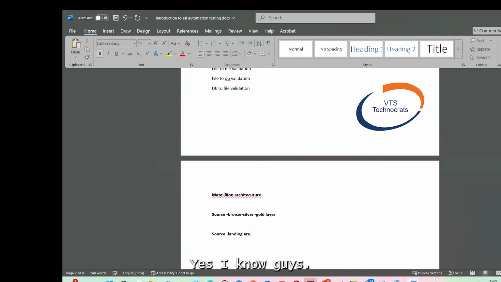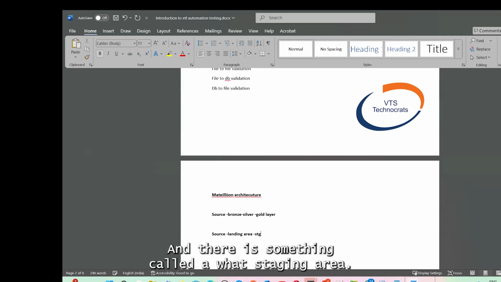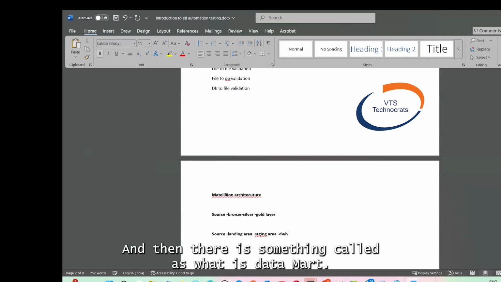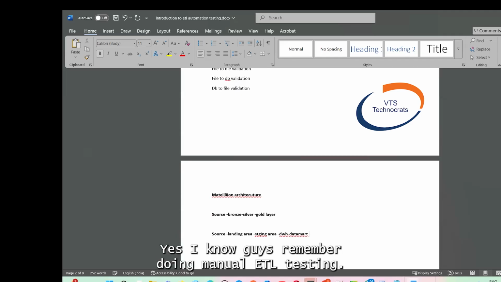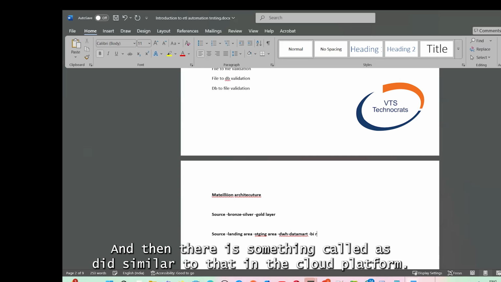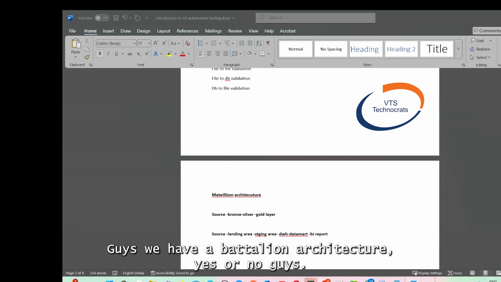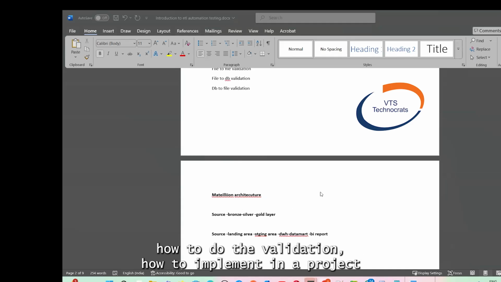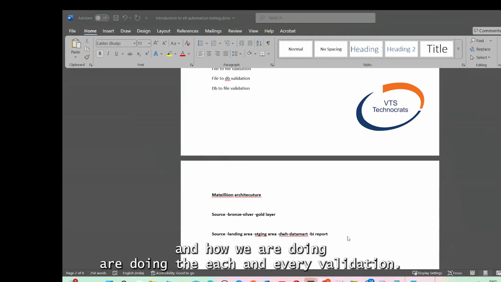and then there's the landing area, the staging area, the data warehouse, and then the data mart. Yes or no, guys? If you remember the manual ETL testing, and then there's the BI report. Similar to that, in the cloud platform we have the Medallion architecture. So we will learn the bronze layer, silver layer, gold layer, how to do the validation, how to implement it in a project, and how we do each and every validation.